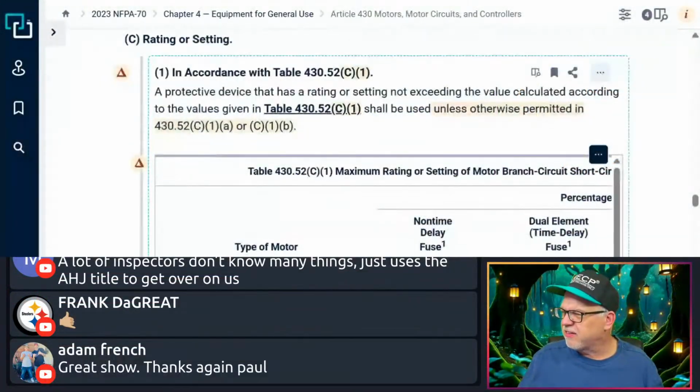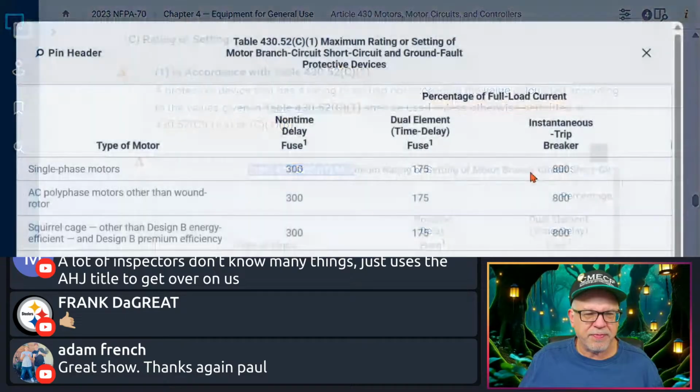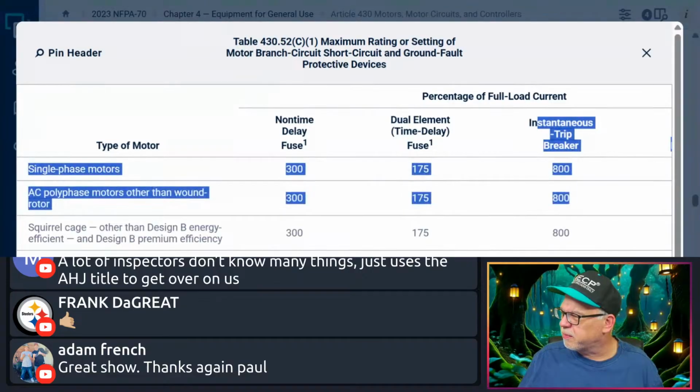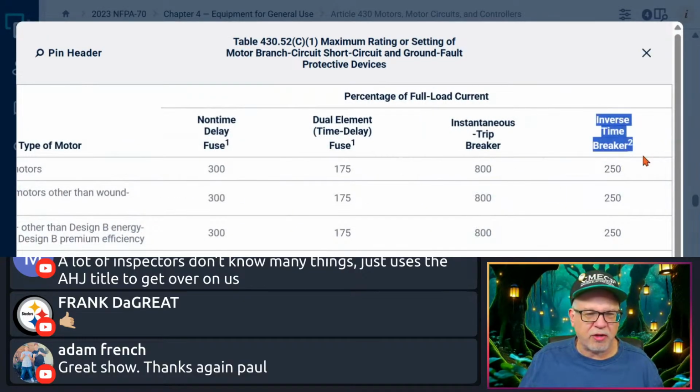But if you want to know what I'm talking about, this is what we're talking about right here. It's this table right here, and I'll blow it up for you. This is where you see non-time delay, you see dual element, you see instantaneous trip, and then of course over here, you see inverse time circuit breaker. That's just your standard circuit breaker.